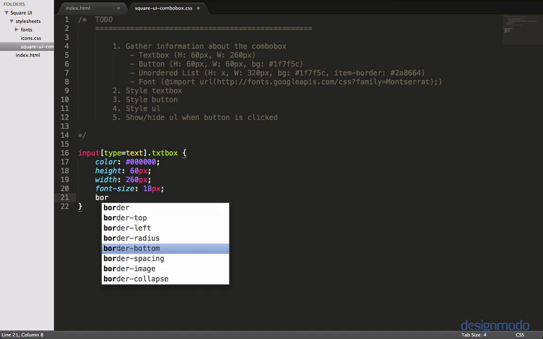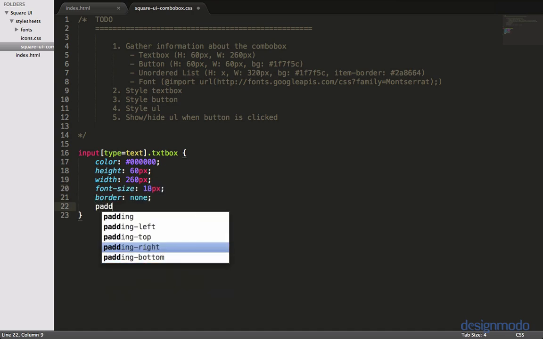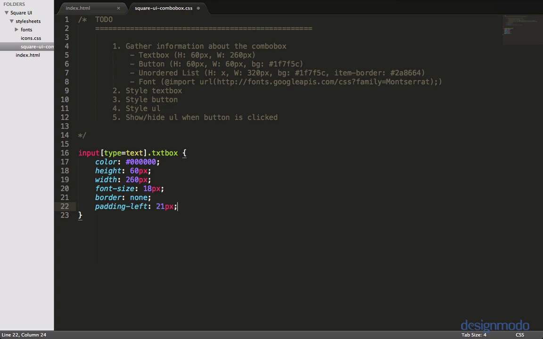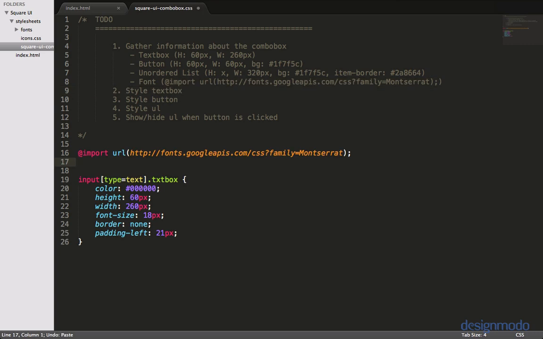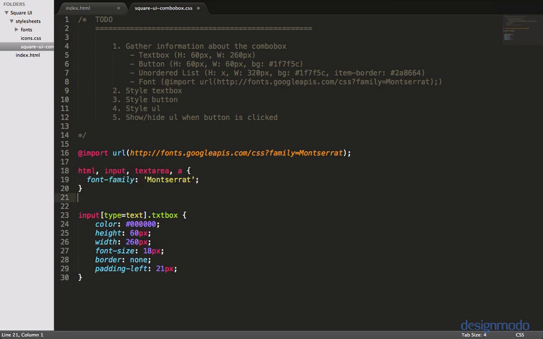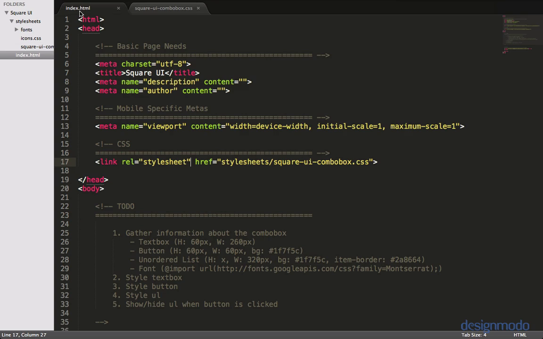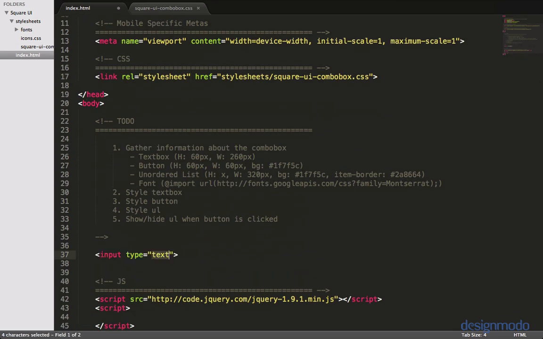We'll get rid of its border, and we're going to give it a padding left of 21 pixels to push the text over. Now we need to set the font to Montserrat, and we're going to assign the font to all the specific elements. So anything under HTML, input, text area, and A will have a font family of Montserrat. Let's create our input element on our page, and we'll give it a value of hello. And we'll make sure to add the class of txtbox.